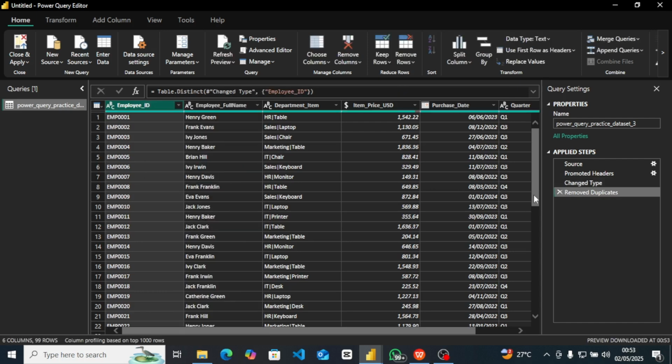And if you notice, you can see what is here: Applied Steps. You can see I changed data type. When I was changing data type, it recorded it here. I also removed duplicates, and it's recording it here. So this is a way to document your data cleaning process basically. It helps you to track what you've done. You can cancel some of them and it goes back to its original position.